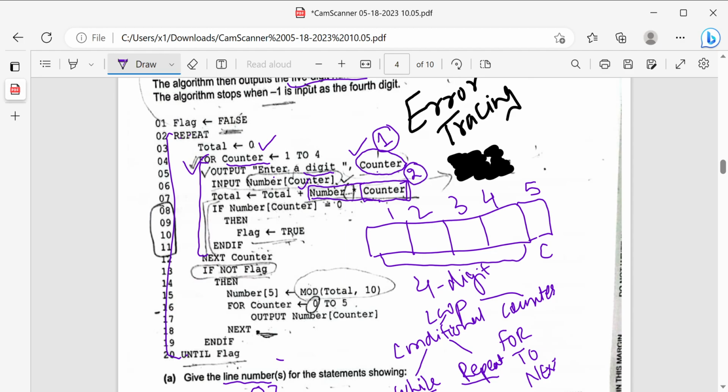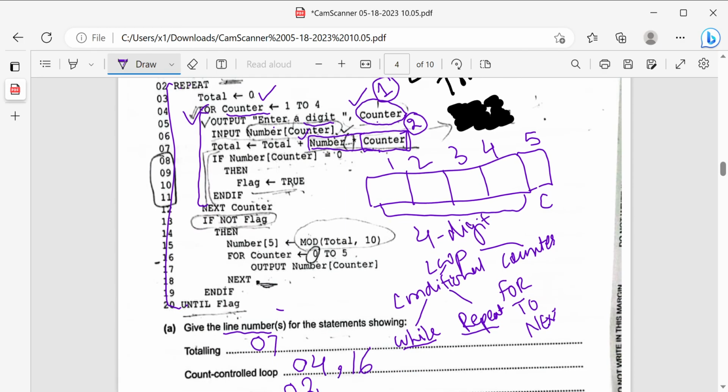Then if number of counter is equal to 0, then flag is equal to true. So far there is no syntax error. So let's move to the next part of the question. Next counter, if not flag, then number of 5 is equal to mod total comma 10. So what are we doing? In fact, we are storing the remainder. If you recall the algorithm of a check digit, it works somewhat like this, and this is a built-in function or subroutine.